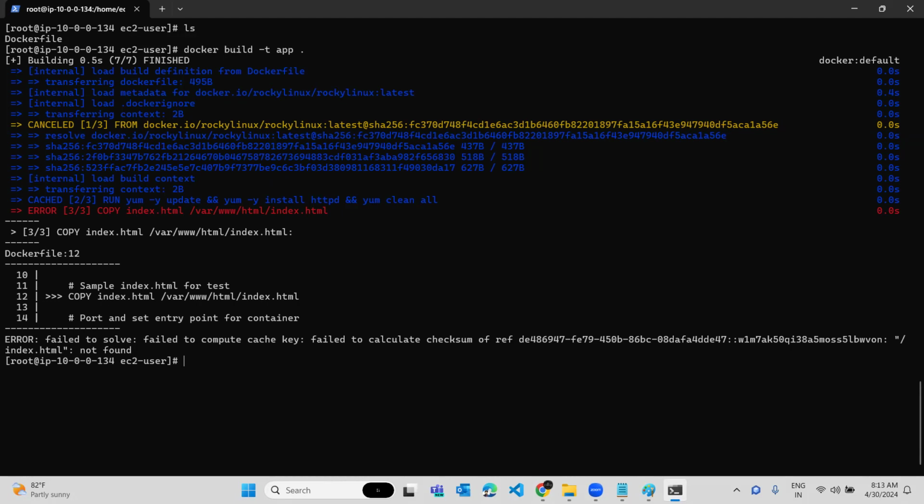I chose app, then a space, then we need to point to the directory. So I am using the same directory, space dot. So it will execute and build the Docker image. So there is an error. See, COPY index.html failed because the index.html file is not in our working directory. So we will create one.